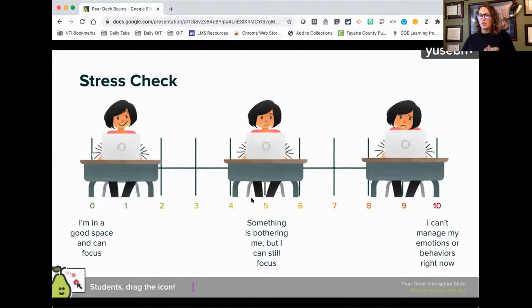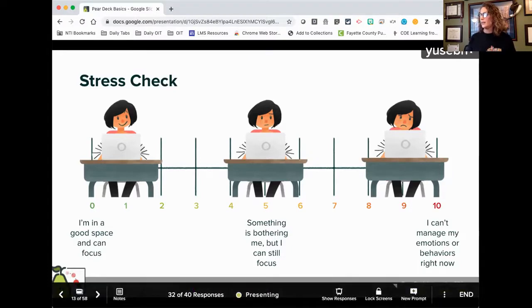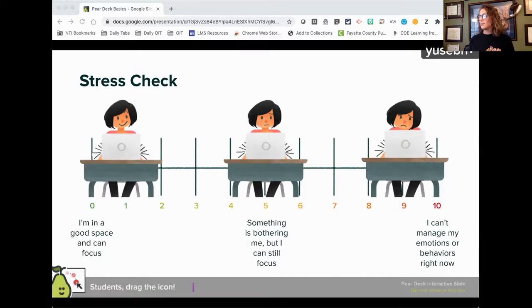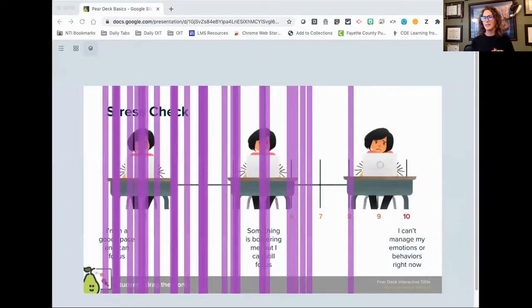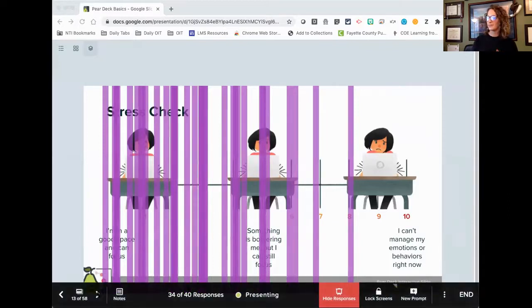So let's do a little stress check. I feel my cheeks getting redder and redder as we go on. Tell me how you're feeling, whether you're in a good space, whether you're having a hard time focusing because these crazy OIT people like to do trainings at 4:15 and we're zoomed out, or you know what, I just can't even handle it right now. And I'm going to show you our responses. I don't think anybody is going to be shocked by this. Show you our responses right now, and you can see people moving those in real time.